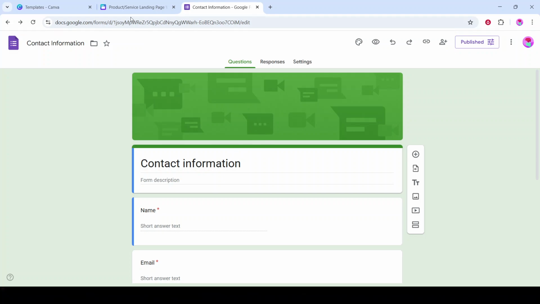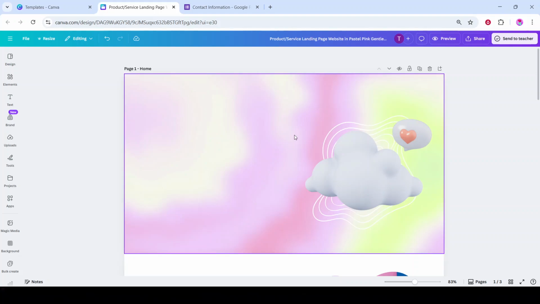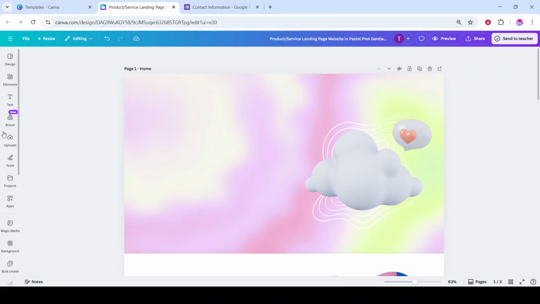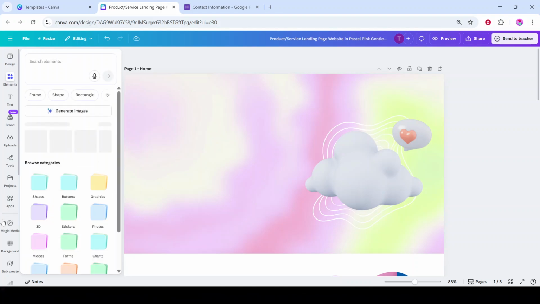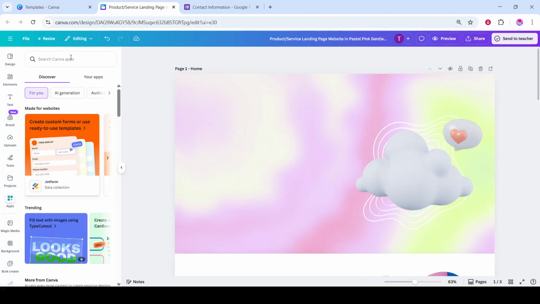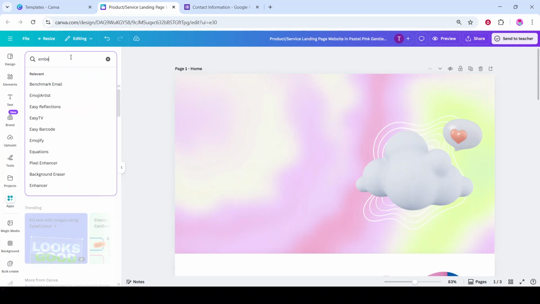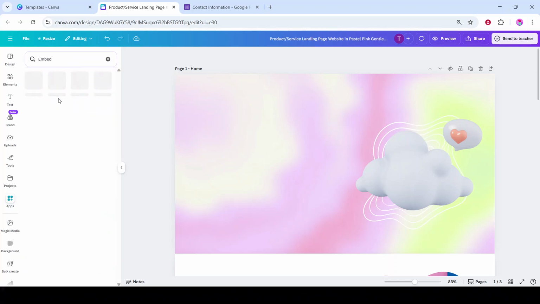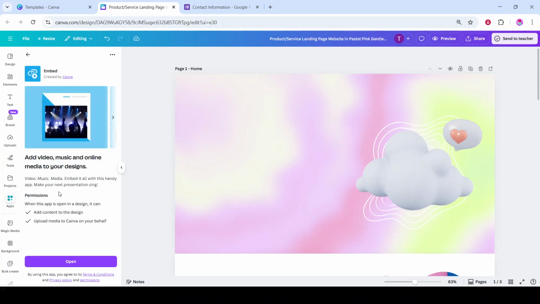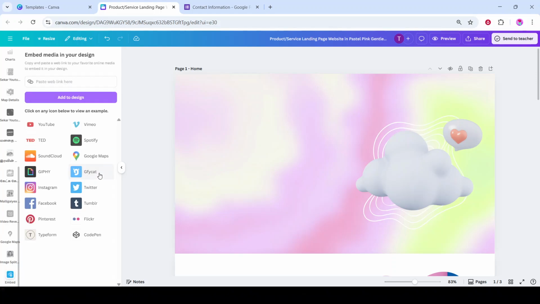Now open your website project in the Canva editor. On the left-hand sidebar, click Apps to open Canva's app library. In the search bar, type Embed and select the blue Embeds app. You'll see a field where you can paste your link. Paste the live public URL for your content. This could be your Google Form link, a YouTube video link, a Typeform URL, or the smart link provided by a widget service. Then click Add to Design.